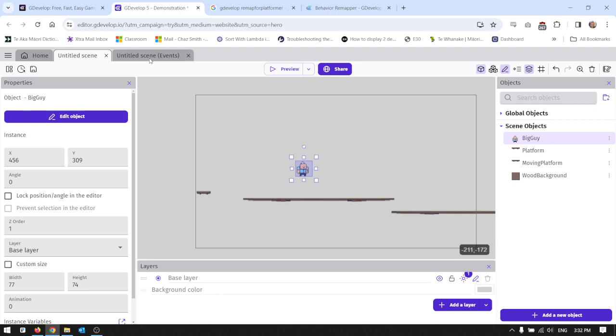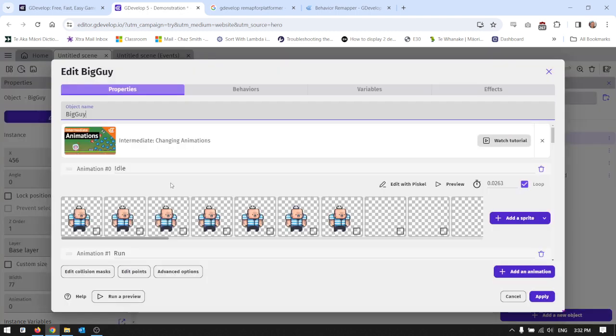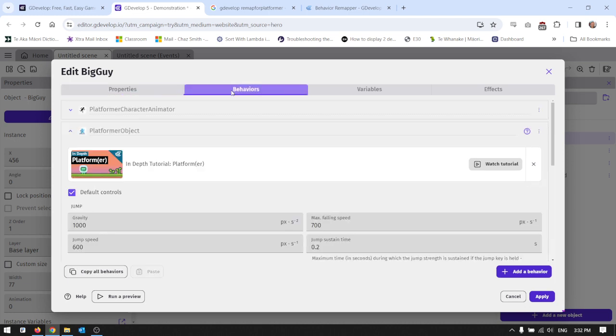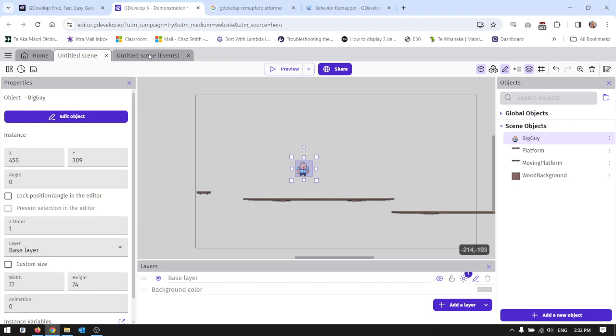So I'm going to go into, firstly, Big Guy, edit object. Now, I've had a look before, and often it's worth just paying attention to what's going on. You may not have noticed with the platformer object, we've got this default controls tick box, and that is left, right for the arrow keys and spacebar to jump. I'm going to turn that off, and we're going to do the same things, but with events instead.